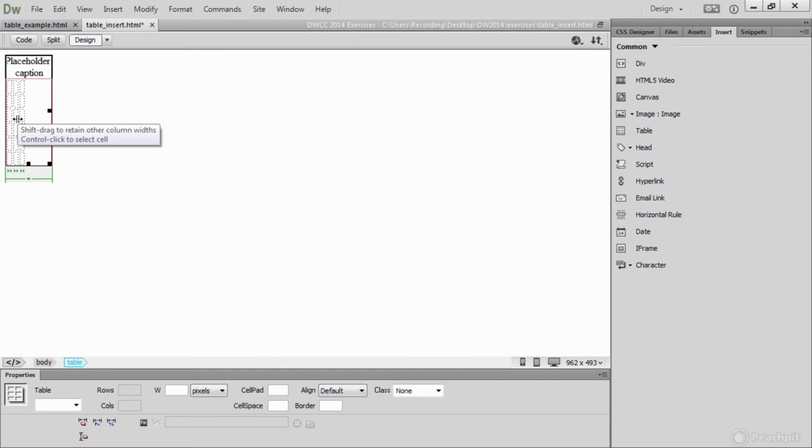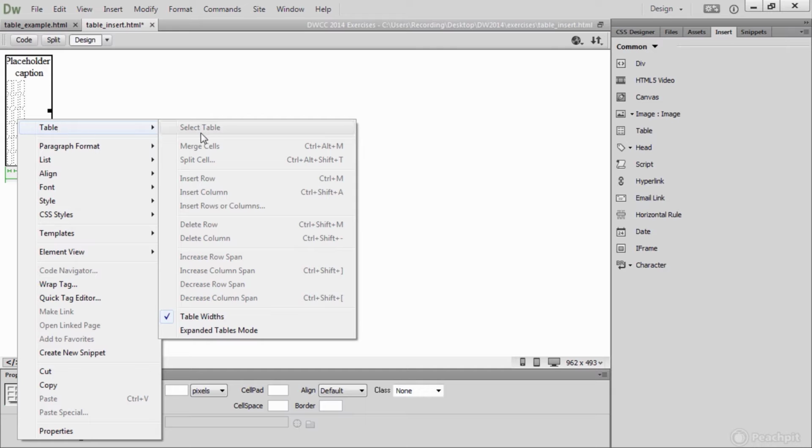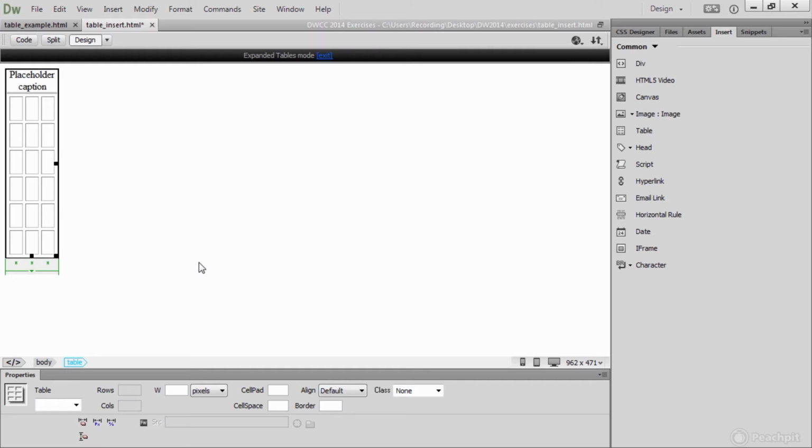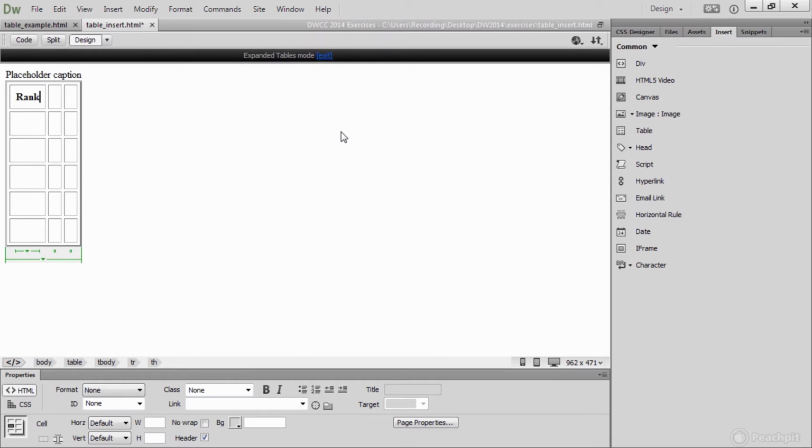Now, with nothing in the table, it's obviously very difficult to insert anything inside those cells. So if you mouse over the table and then right-click from the context menu, select Table, and then right down at the bottom, Expanded Tables Mode. And this expands the cells to make it much easier to insert text inside them. This is simply a visual tool within Dreamweaver. It doesn't actually do anything to the table. It doesn't add anything to the underlying HTML, but it makes it easier to click in there so you can start typing. We'll add a heading, then you can press Tab to go into the next cell.